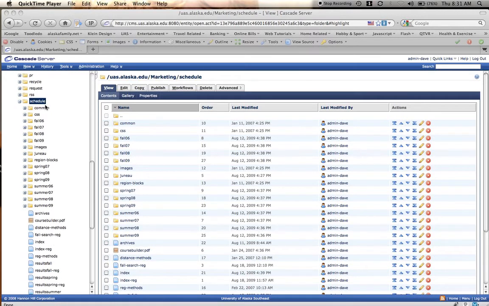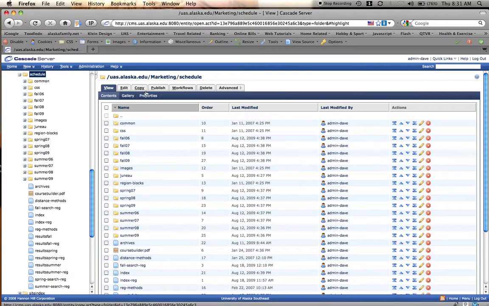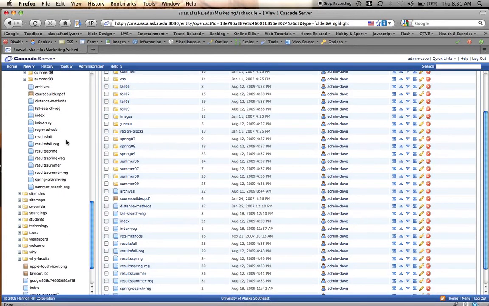If I wish to publish the whole schedule, in this case I don't, I would be sure to select the schedule folder, then select the Publish tab. In this case, I am only going to send a few files here.